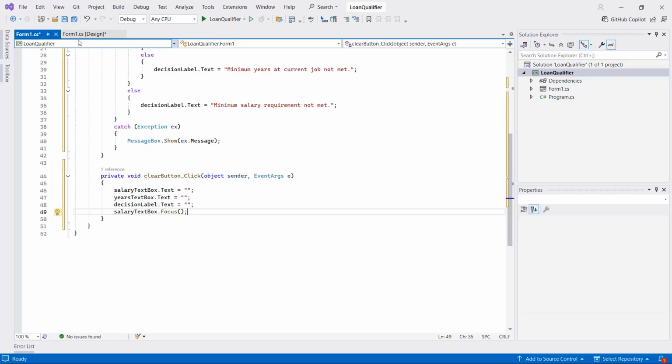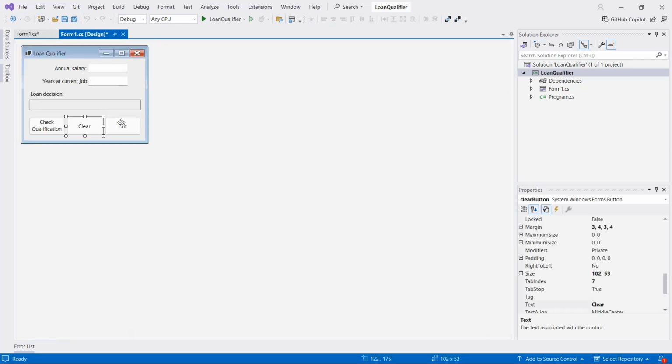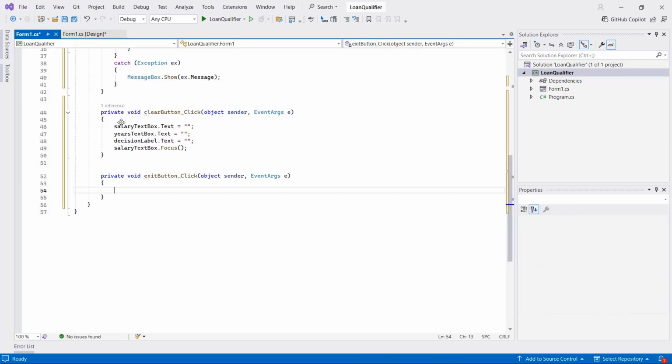And then we just need to do our exit button. So click there and do our exit button. This dot close. And got our program done. So let's see how things work on this. Go ahead and run this.